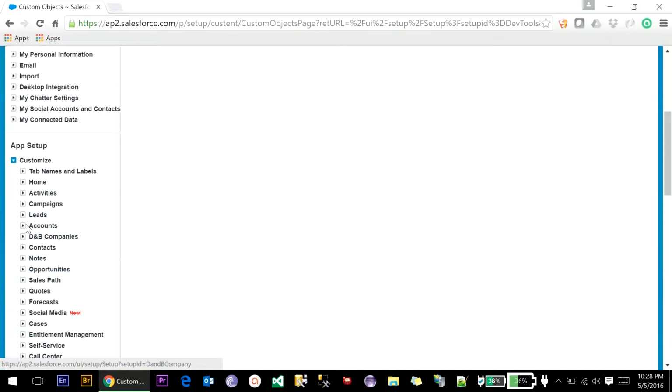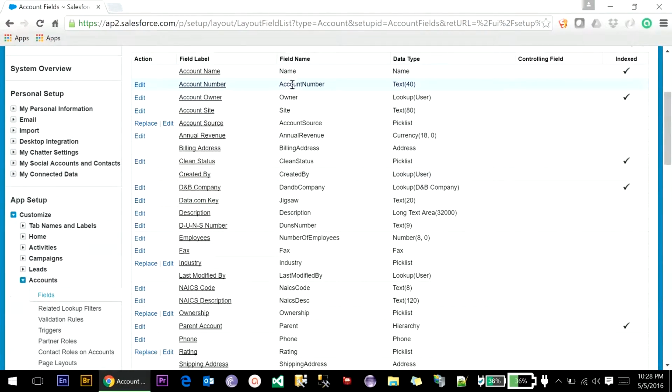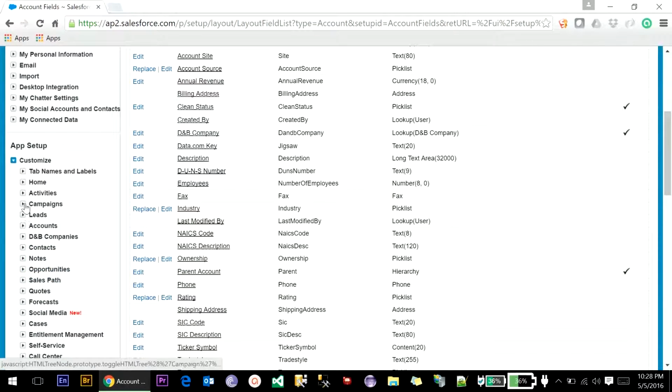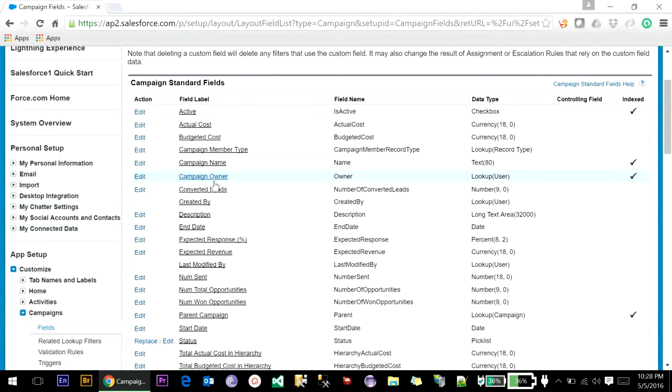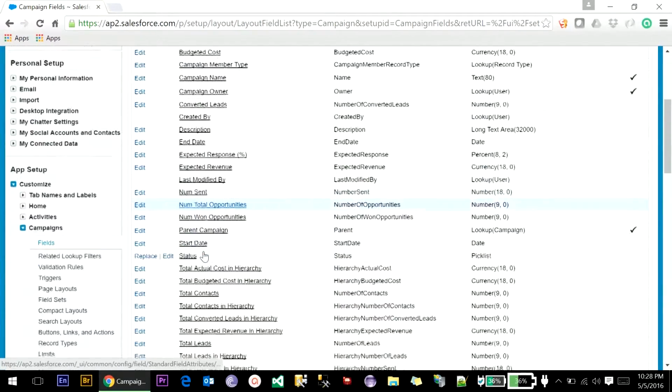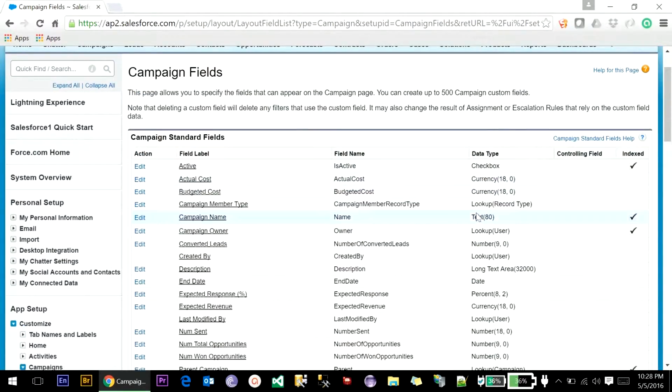What is a standard object? For example, Account is one standard object of Salesforce. As I told you, it comes with Salesforce when you create any Salesforce org. In Account you can see what fields are available: account name, account number. In Campaign you will see the different campaign fields: campaign owner, campaign name, expected response. All these standard fields related to campaign are available. So these are different data type fields.